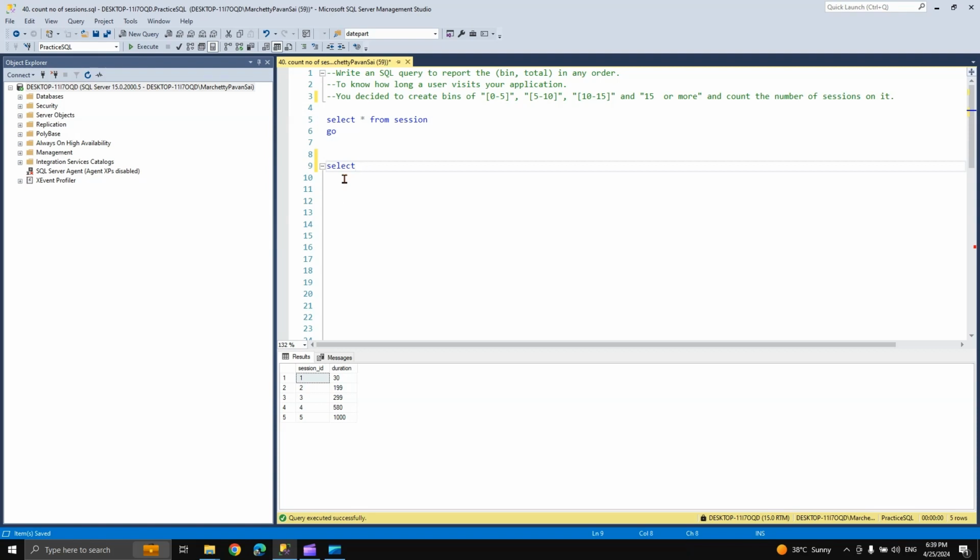I'll write select. I need all the information from the table, so I'll write select star comma. I'll write a case statement, where I'll write case, and I'll write when my duration column divided by 60 is less than 5, then I need this 0 to 5 within square brackets. This is my first condition.